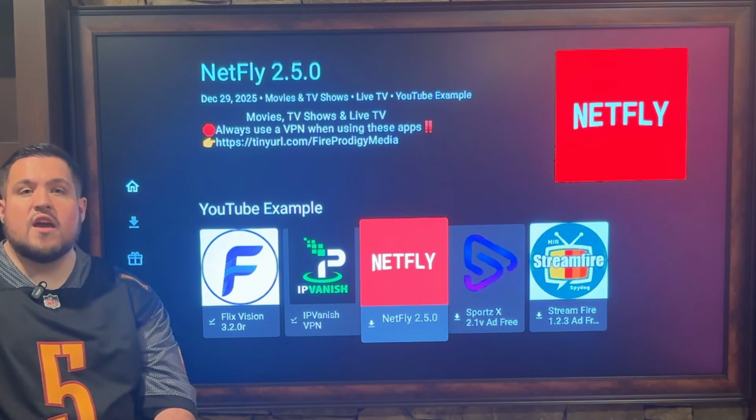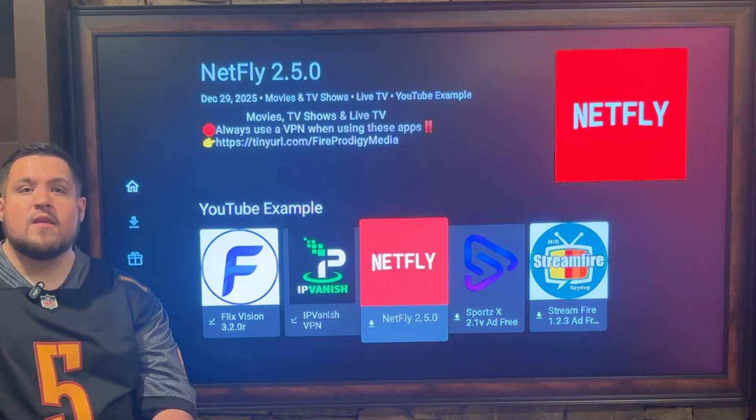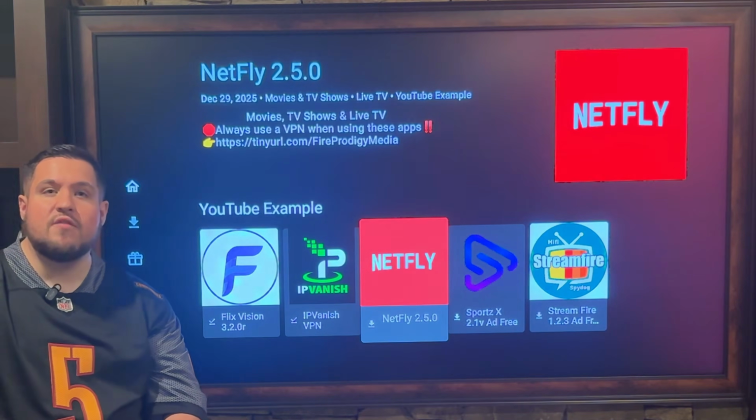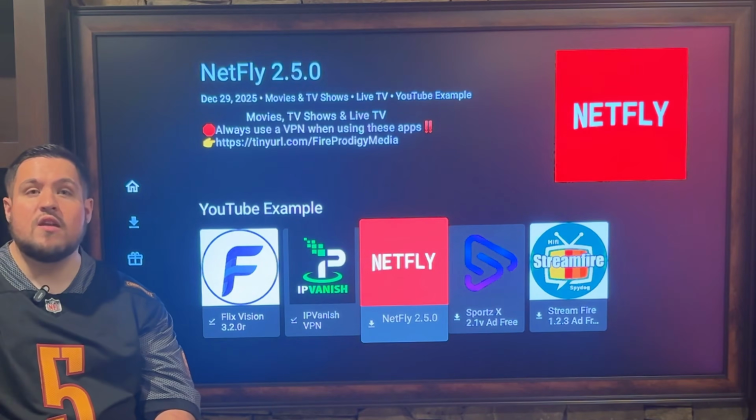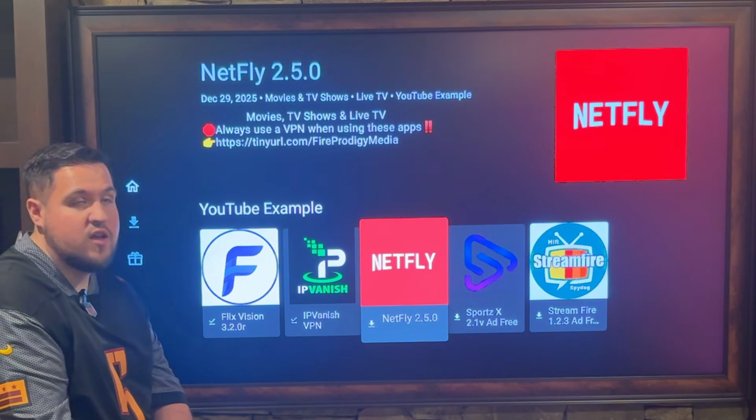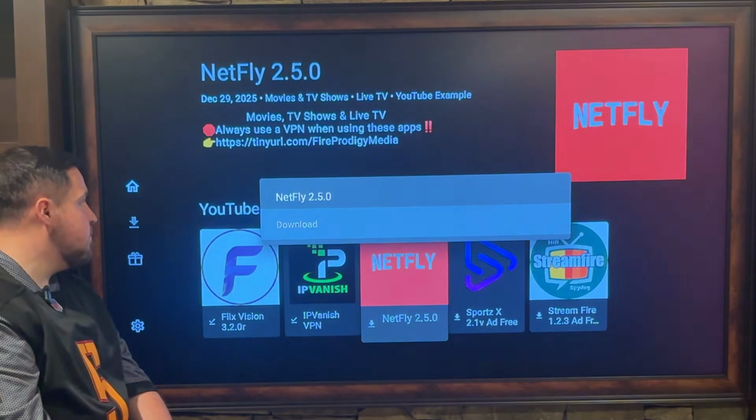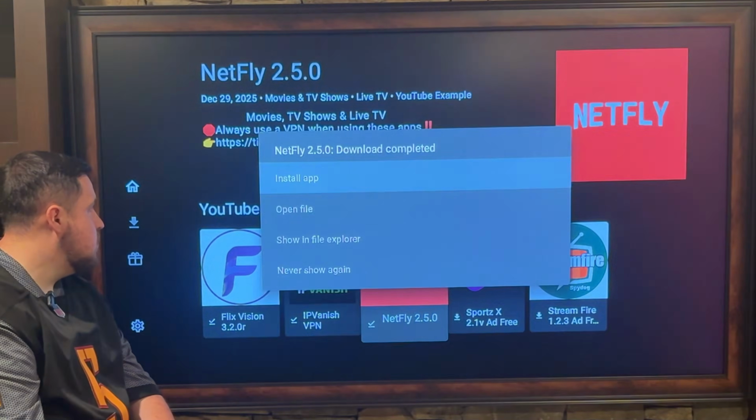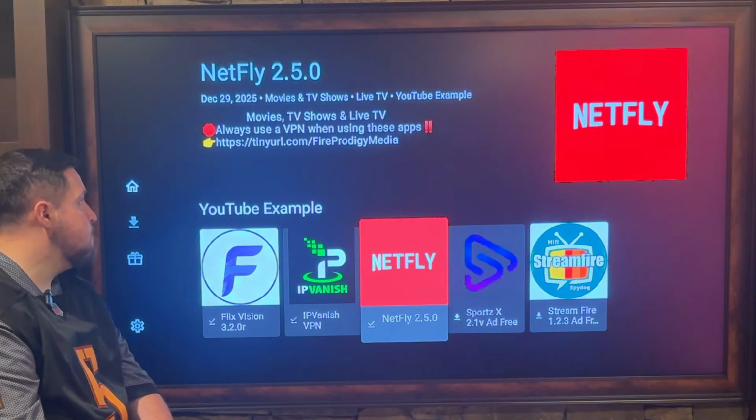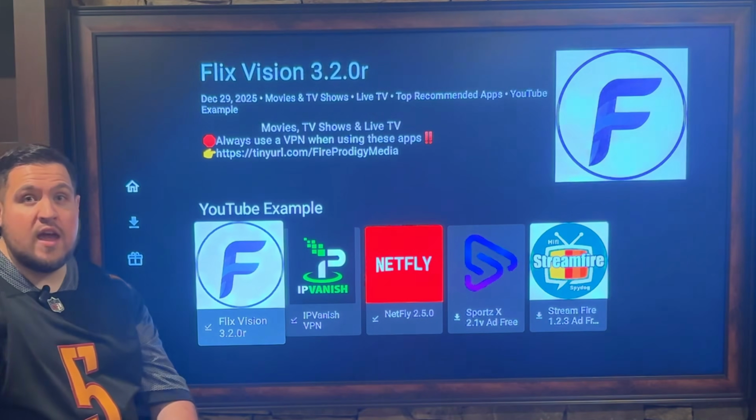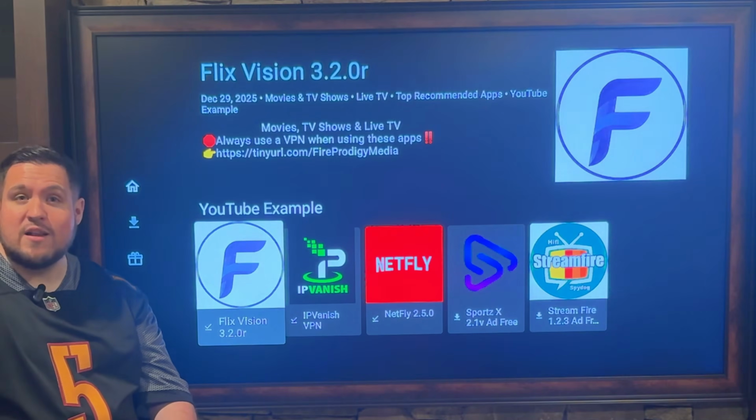And as you see, it kicked us back to the store yet again. Here's the number 3 app out of my top 5. It's going to be Netfly. Netfly offers live TV, movies, and TV shows. So let's download Netfly by clicking the center button on a remote one time. We're going to click download. We're going to click install app. And one more time, I'm going to go over and click install. And for the 3rd time, it kicked us back to the store.